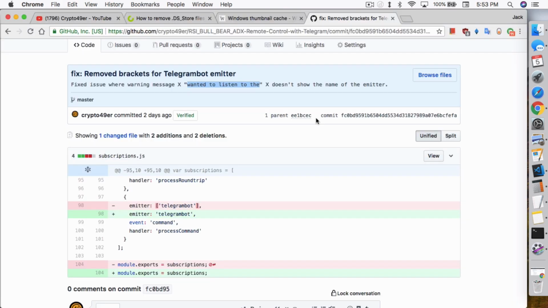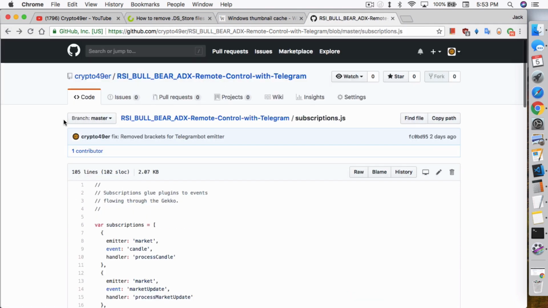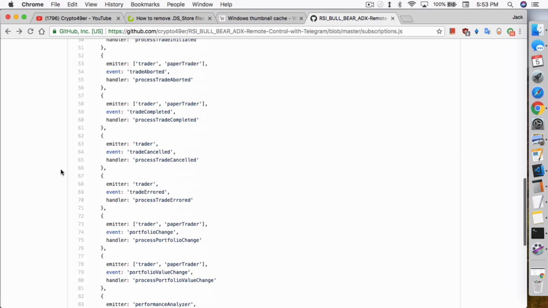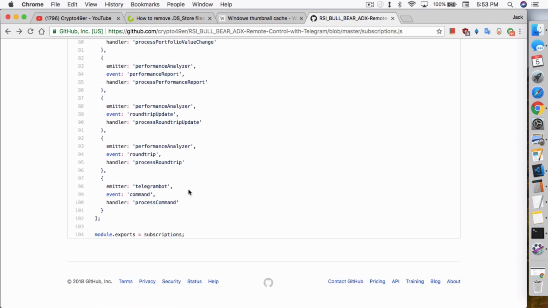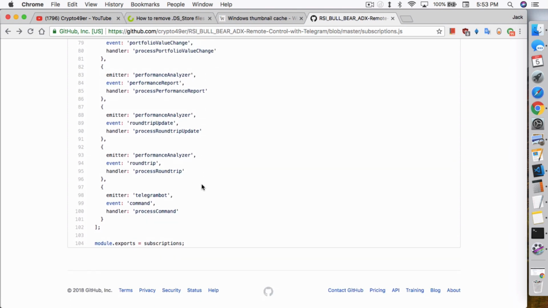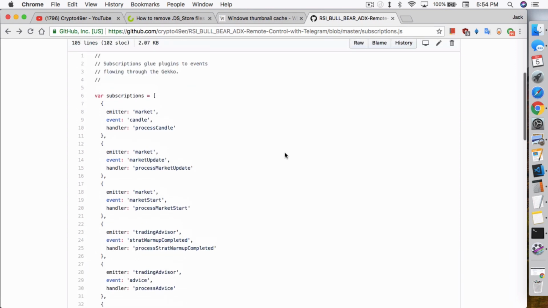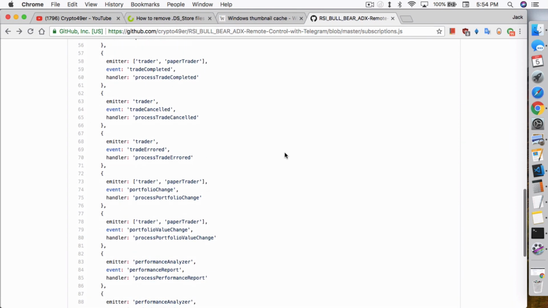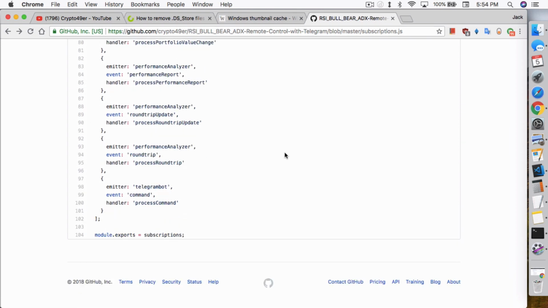And then I eventually remembered, why is there brackets around the emitter for Telegram bot in the subscription file? Then I was able to go in there and just remove it. So the current version doesn't have those brackets in here. That's why once I removed it, I got the error message that I needed. It did tell me at that point in time that trading advisor was trying to listen to Telegram bot, but it wasn't enabled. And now I was able to resolve the issue that way.